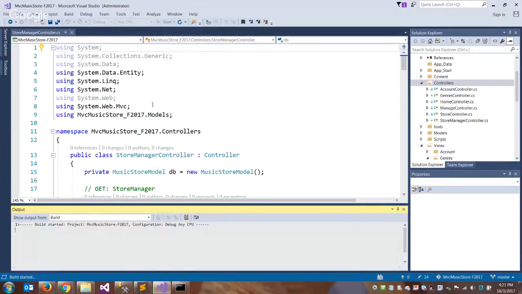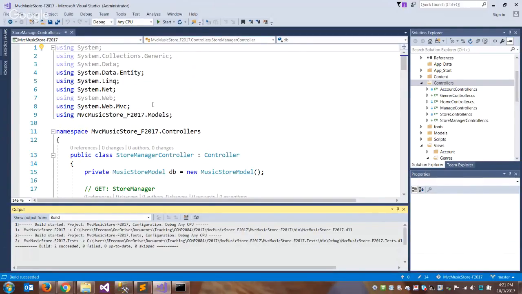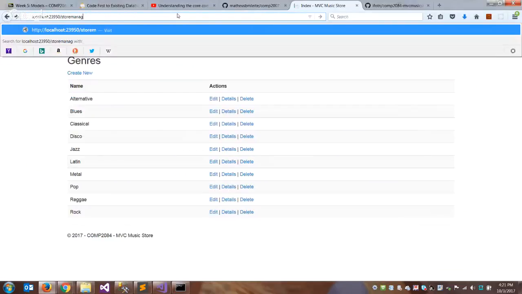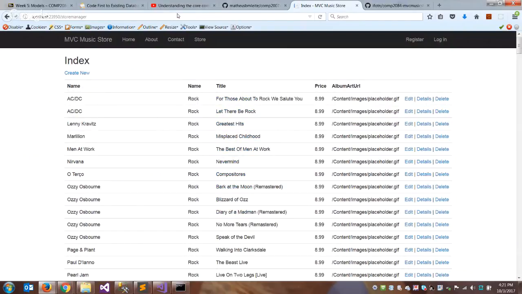So when the scaffold is finished, you can build. And then we should be able to go to /store manager in the browser, and it should bring up a list of all the albums, and we can create, edit, and delete. So here's our store manager now, and we have all the same features. We can create.